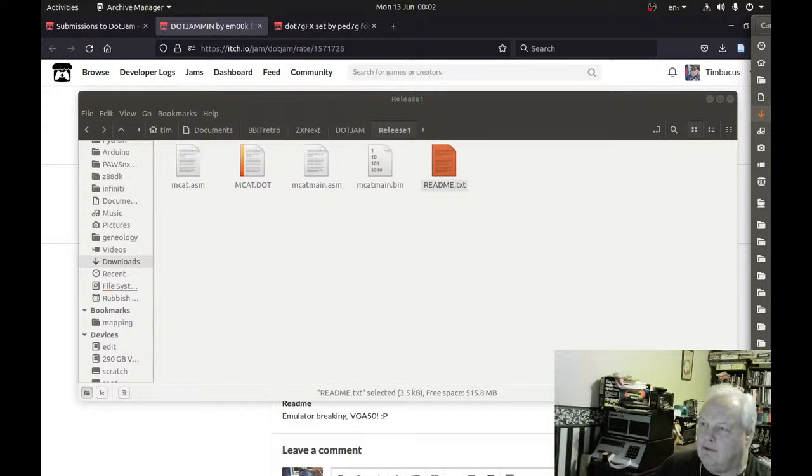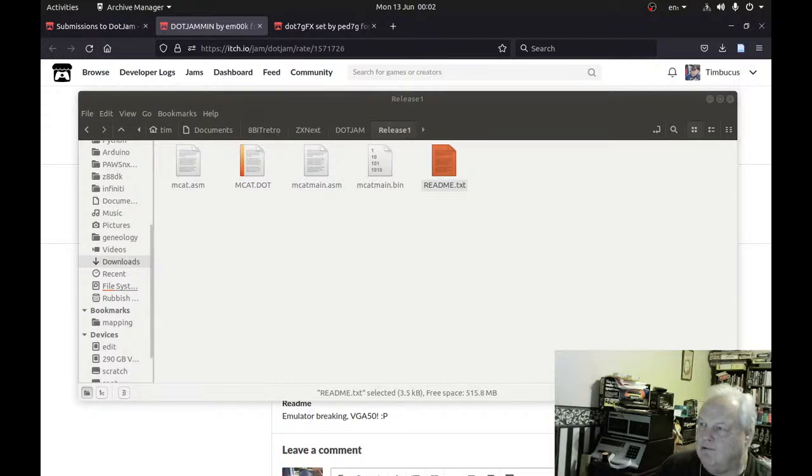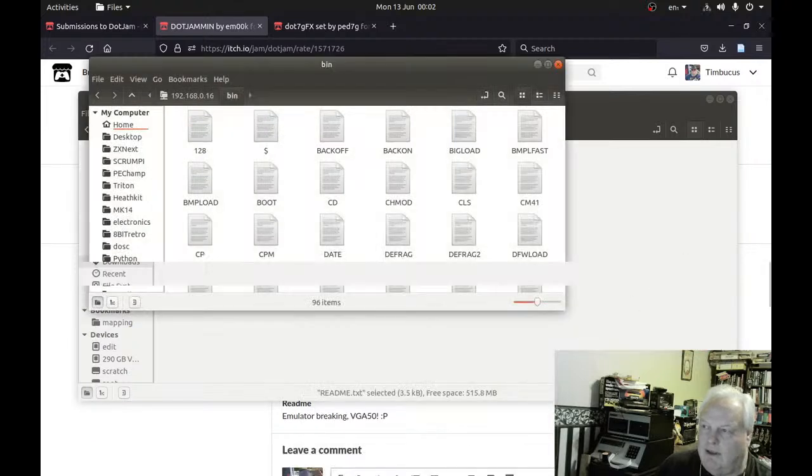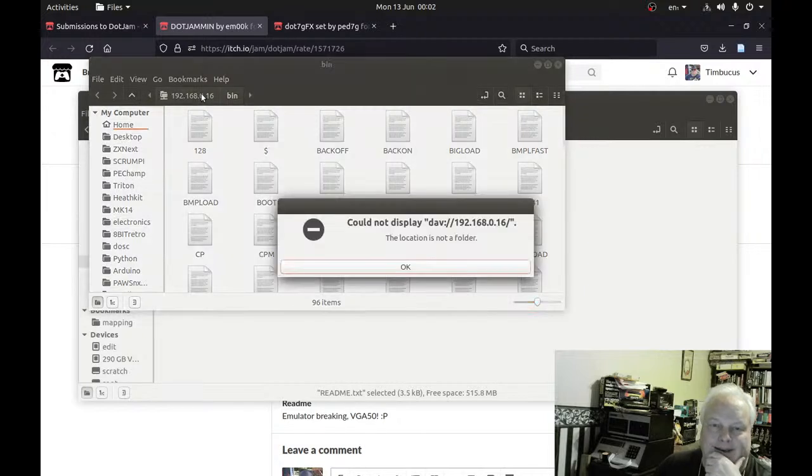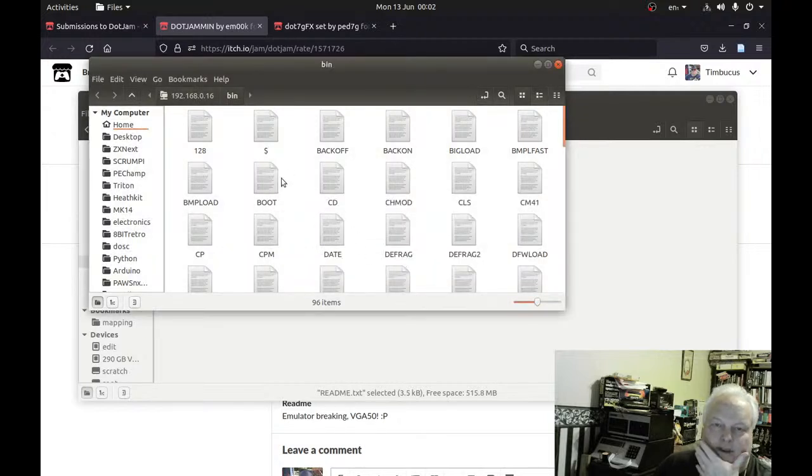Extract here. Okay, I've just extracted them, that's all. So we need to copy those files into my machine. Oh, I can't. I can only see my bin directory, unfortunately, because I've mucked it up.